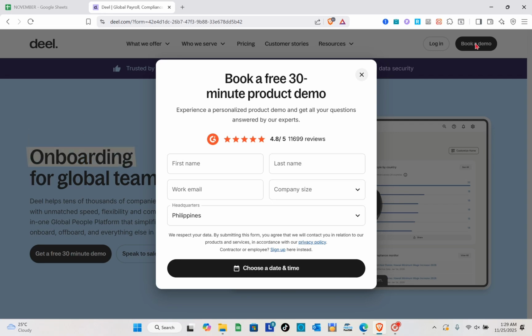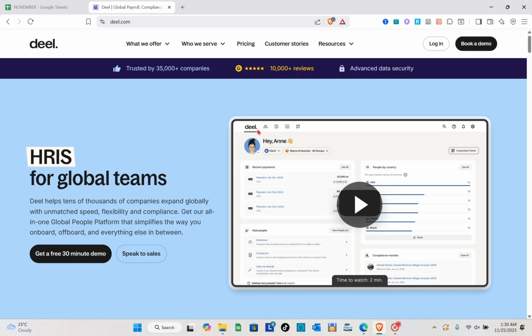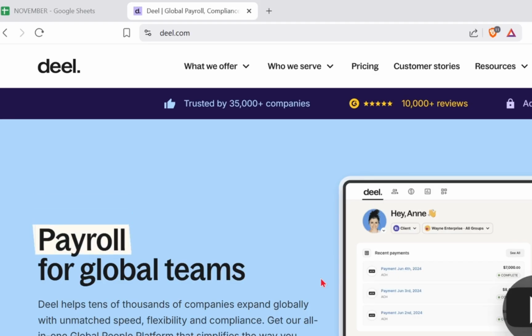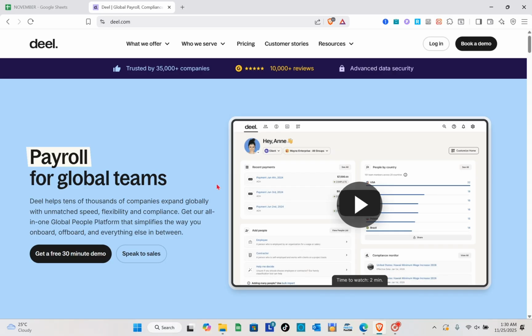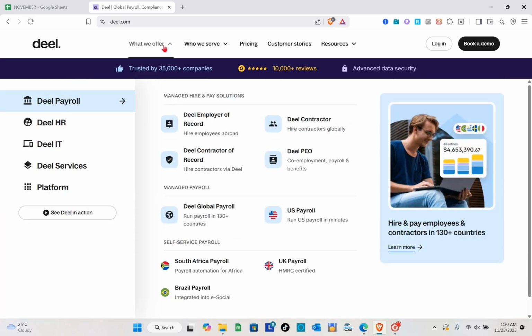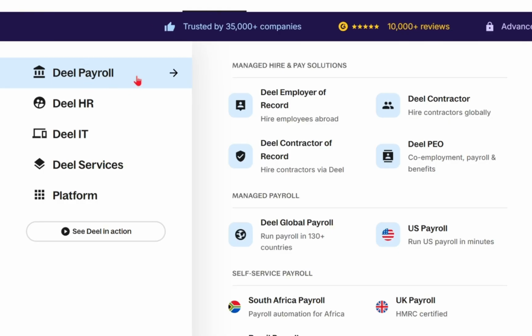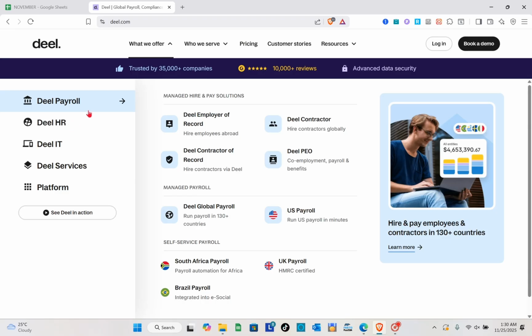Okay, so after that, you'd be able to see here the choose a date and time. All right, so you just have to tap on it and then just wait for your demo. But since we can't really request one, what we're going to do here is to discuss what they are offering. So when we tap on this, under what we offer, we have the Deel Payroll and the Deel HR. So let's start with the Deel Payroll.